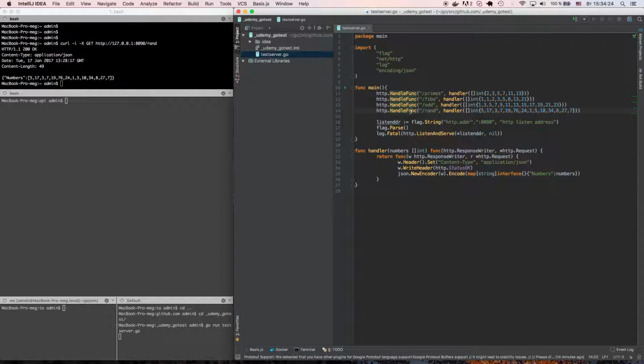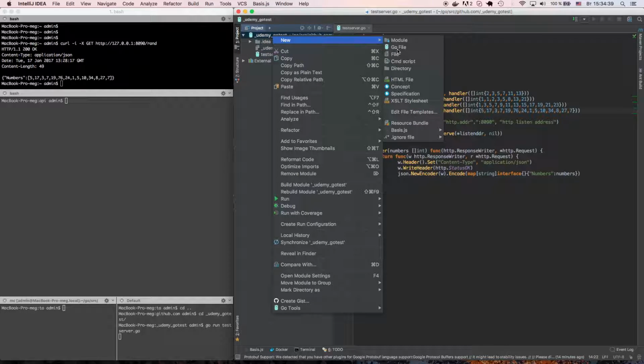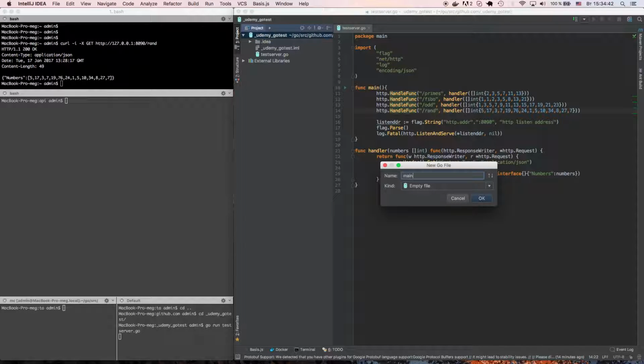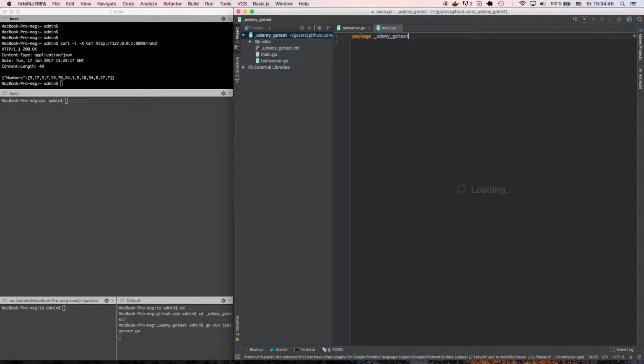Hi guys, in the previous lesson we created our test server and tested it by making calls to endpoints like primes, fib, odd, and rand. We received the response and the header, and in this lesson we will continue writing our test application, and exactly we will create the main wrapper. It's a function in main that will create our server that will call our test server.